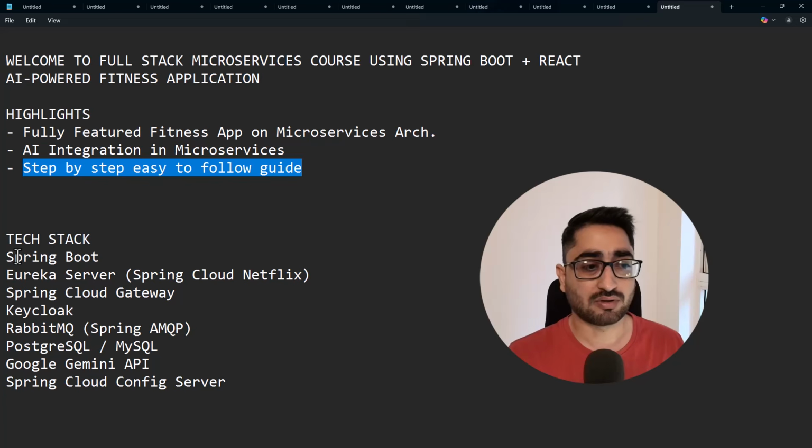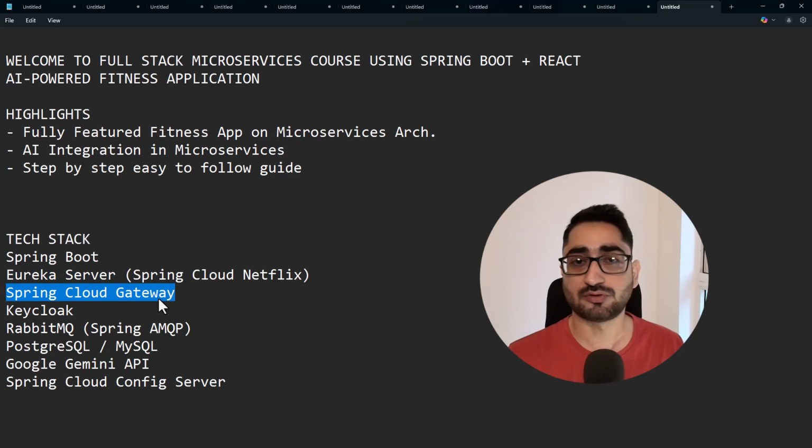Now let's talk about tech stack. So the tech stack I use is, I'm making use of Spring Boot, Eureka Server. I'm making use of Gateway as well, which is coming in from a Spring Cloud project. So this Eureka Server is also part of Spring Cloud project. I'm making use of Keycloak over here.